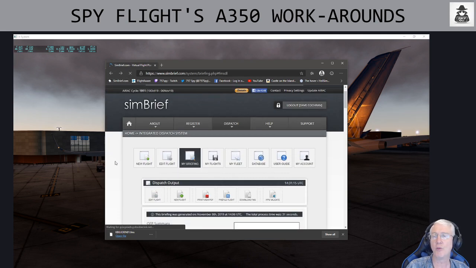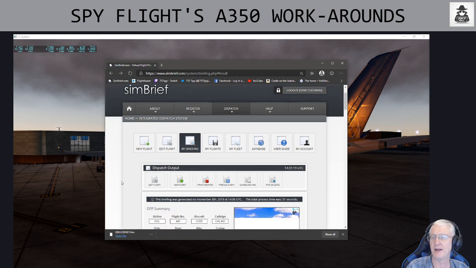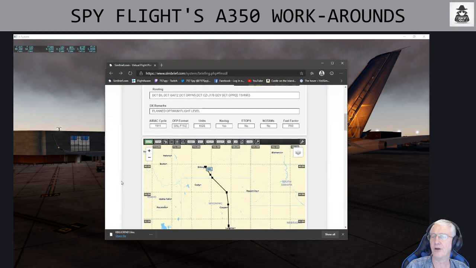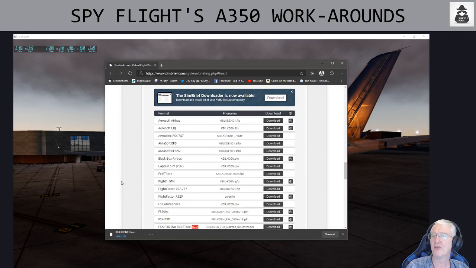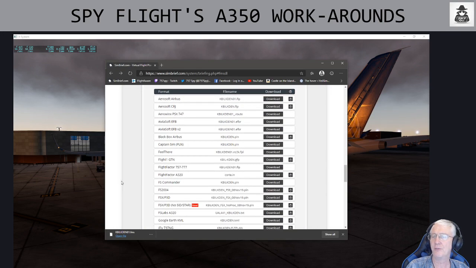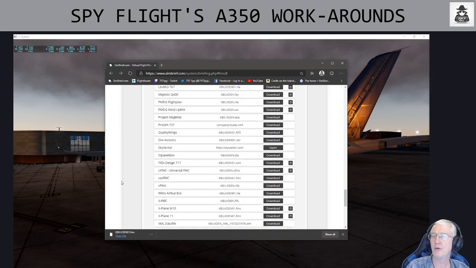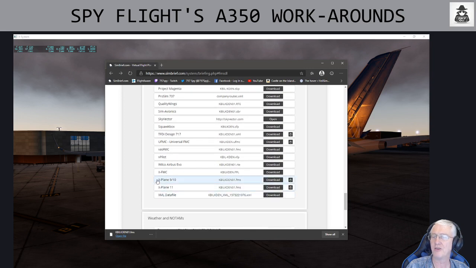The next thing you're going to want to do is download this into your airplane. And this is a real simple thing to do. Go on down here to where it says, this is the SimBrief downloader. And what you want to do is go all the way to the bottom here. See where it says X-Plane 9 and 10? Not 11. Even though we're using 11, you want 9 and 10. And hit the download button.